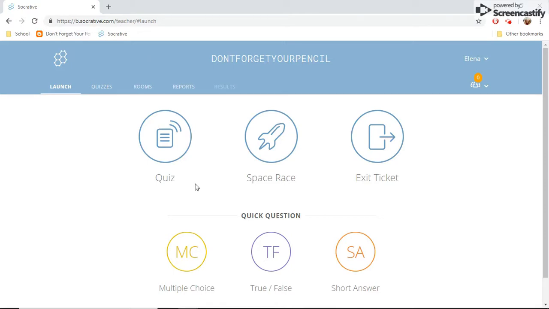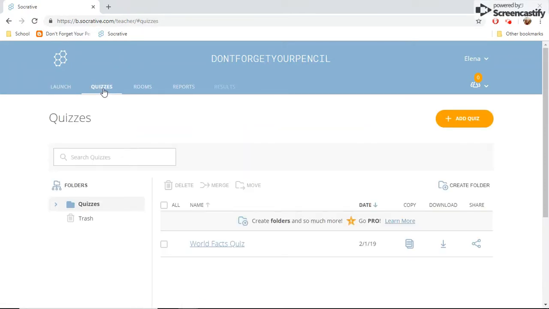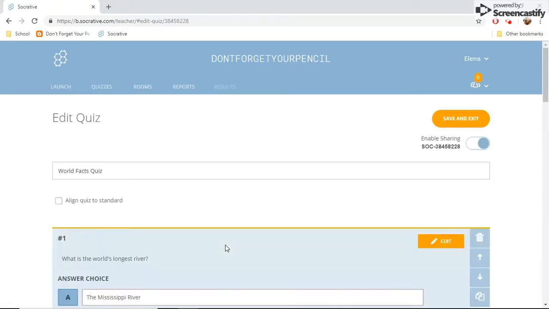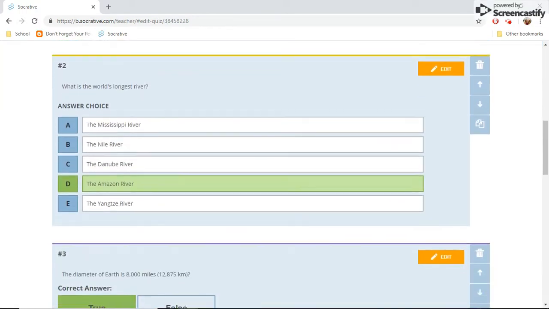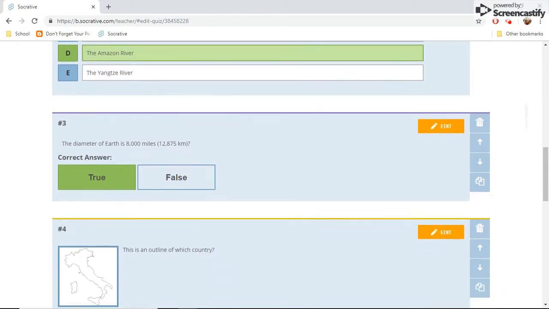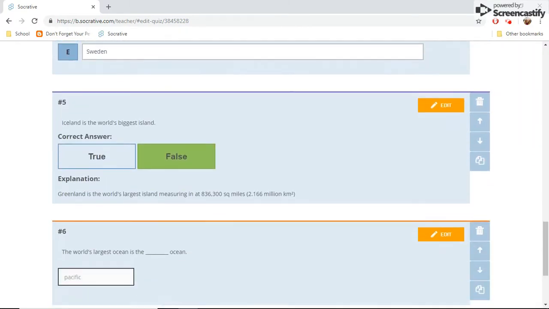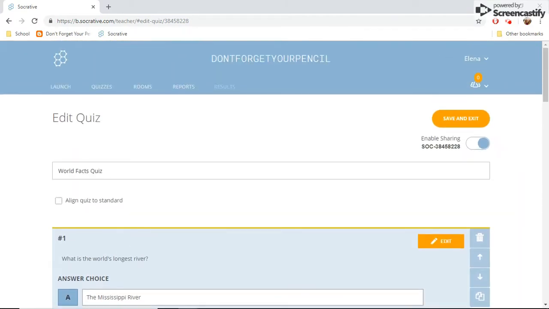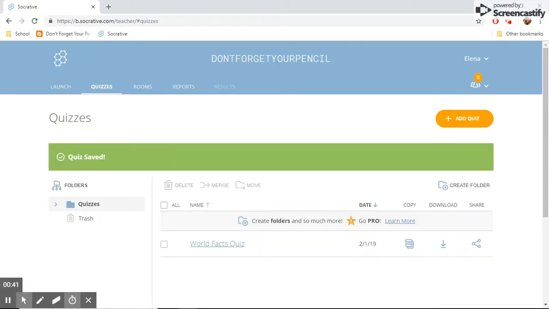We can click on quizzes to create and edit our own library of assessments. There's a little search bar to search for quizzes saved to our account. It's very useful and convenient. This sample quiz, World Facts Quiz, is preloaded on all new accounts. As we scroll through, we can see the capabilities that Socrative has with the quiz system. It's pretty neat. For now, we will click on Save and Exit to go back to the dashboard.